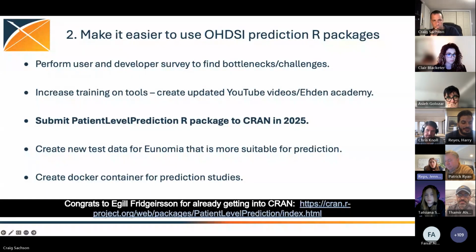The second goal is to make it easier for people to use our R packages. So we are going to go to the users and the developers and find out where we have bottlenecks and challenges that we can work on to make the packages even easier. We're also going to be expanding and changing our YouTube videos. We found YouTube to be a nice way of training people in our code, but our code changes all the time, so we need these updated, and we're going to do that.